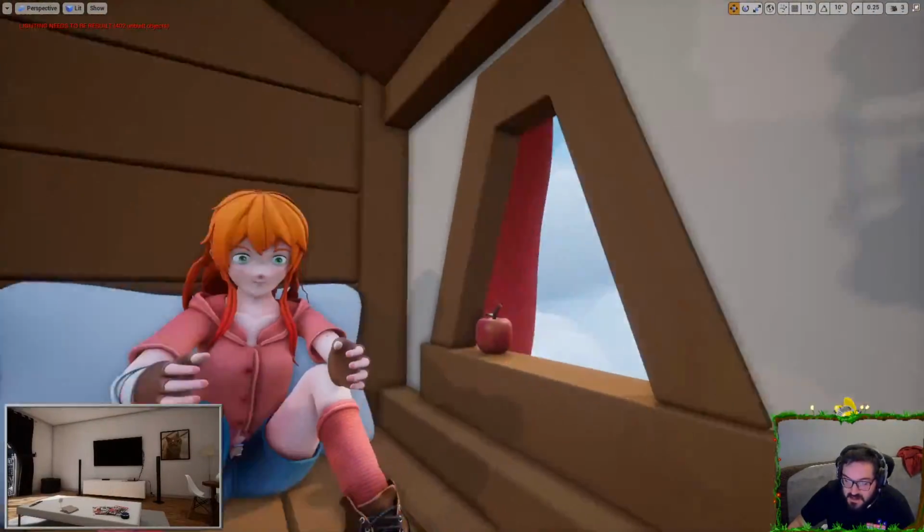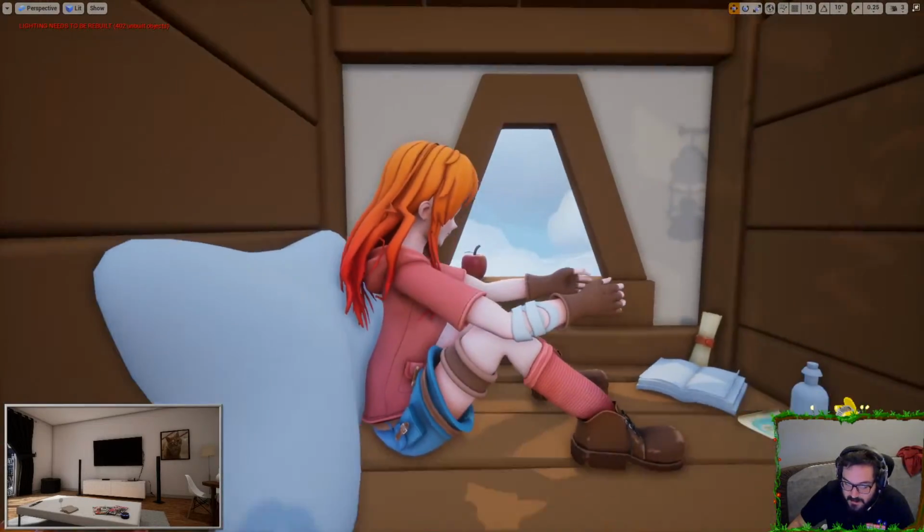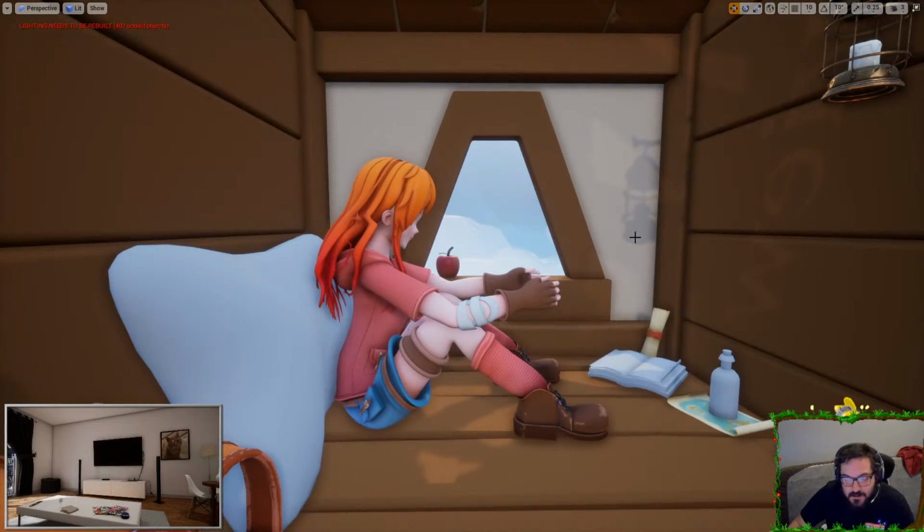Oh, we've got a character. She's not doing much. She's not really got a proper rig yet. She's just there to help me with scale.